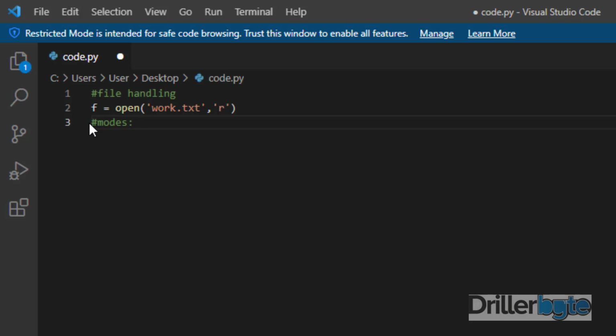So the first mode you have is the read mode. The next mode you have is the write mode. Write mode is W. Another mode you have is the append mode. Then one last mode I'm going to show you is R+, which stands for the read and write mode. So you have R, you have W, you have A, you have R+. These are the modes in Python.